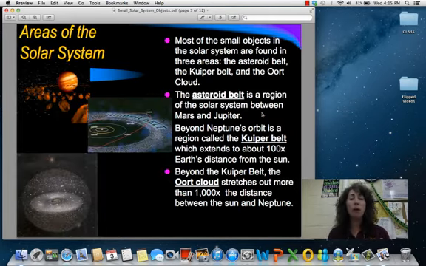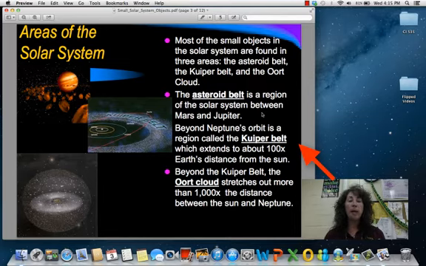So let's first talk about where we can find these things. There are a few key areas where we can find those different smaller objects of the solar system. First one being the asteroid belt. That is the area between Mars and Jupiter where we can find the asteroids. Another area is the Kuiper belt, which extends just beyond Neptune's orbit. That is where we can find many of the dwarf planets. And then beyond the Kuiper belt, we have the Oort cloud, and that is where we can find many of the comets.